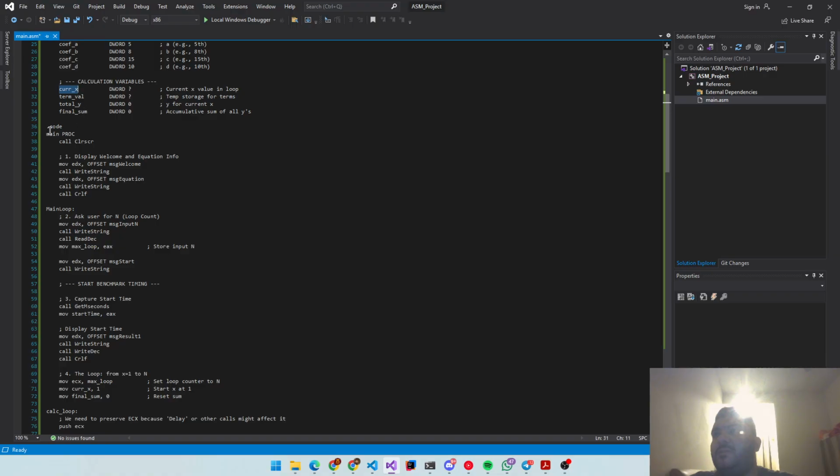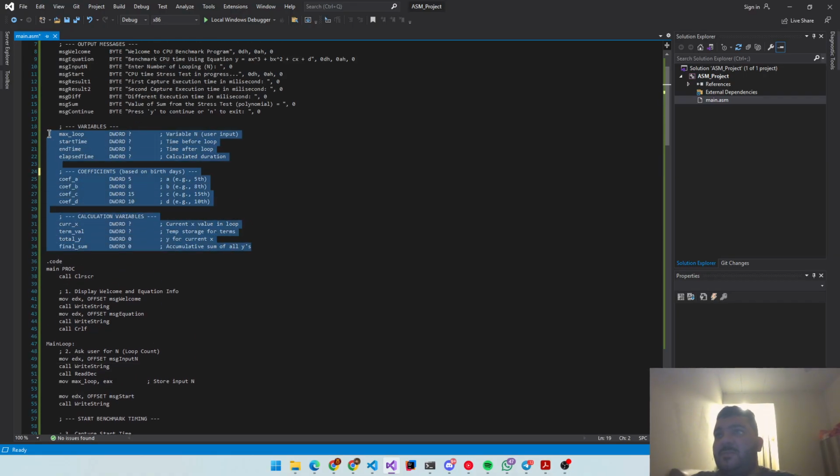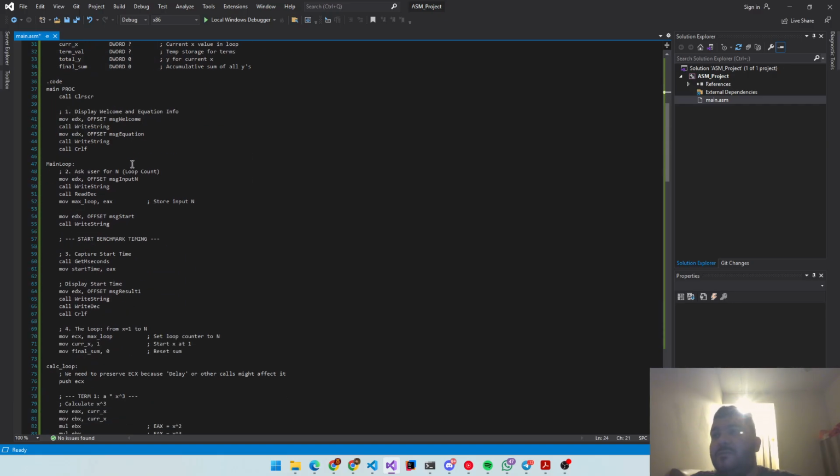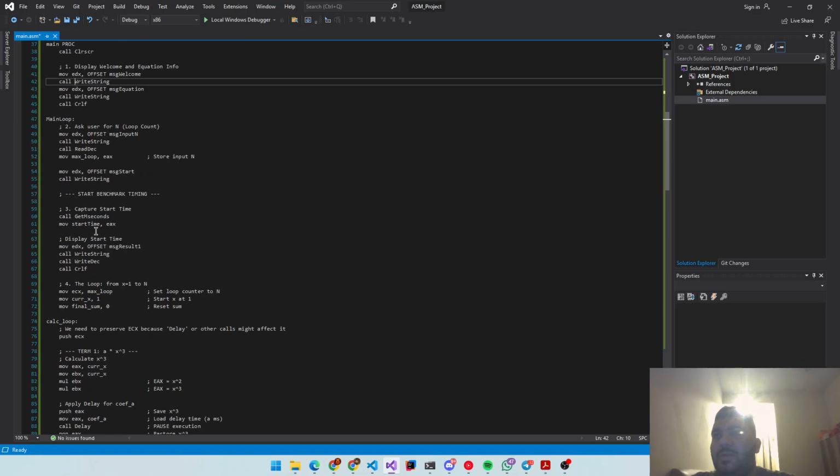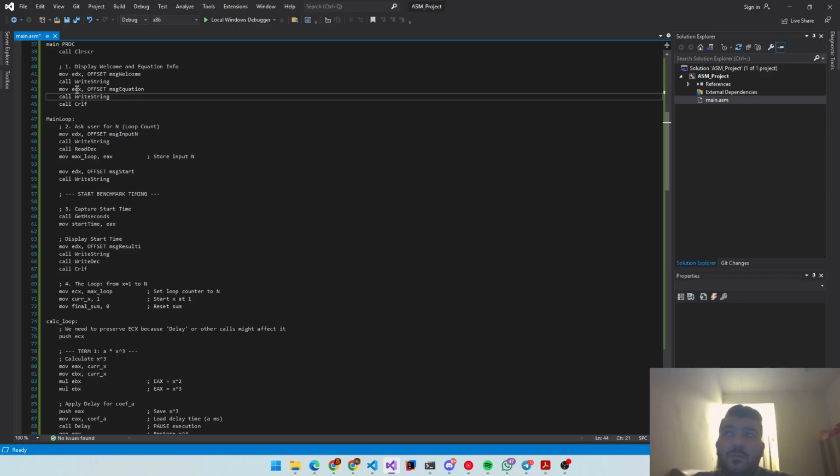So this is the start of our program from .code. Everything above is basically defining the data and the objectives. Now we start by displaying the welcome message. We move it to edx, and then we call WriteString, which is the one we found up there, and then we offset the message equation to move it.